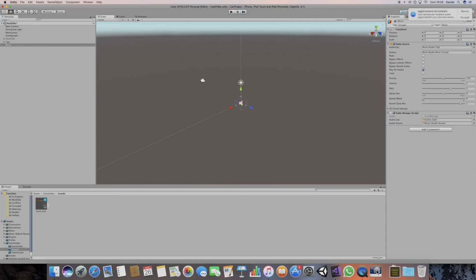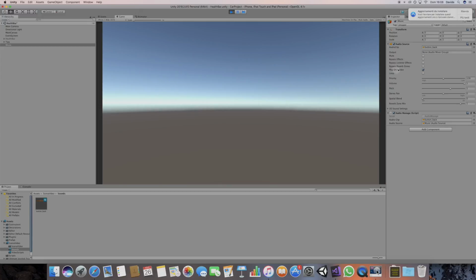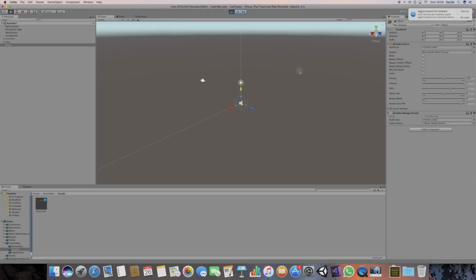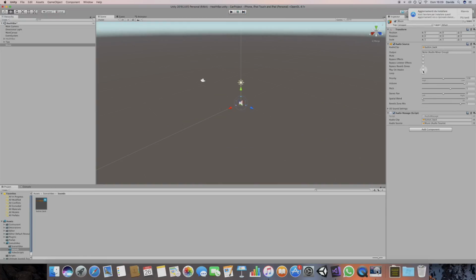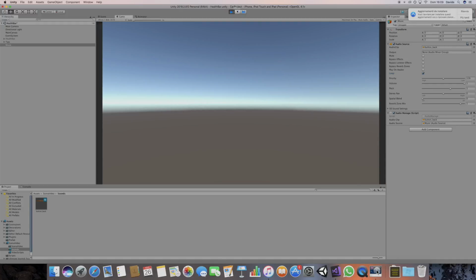Sorry, I don't see this. Okay, this has play on awake, so when we click play, the audio starts. Every time we click, we play the sound. We can disable play on awake, so at the start we have no sound and only when we click, or we can set loop.